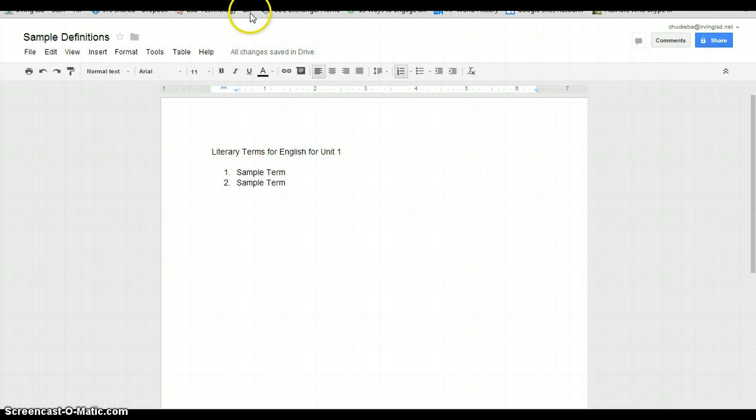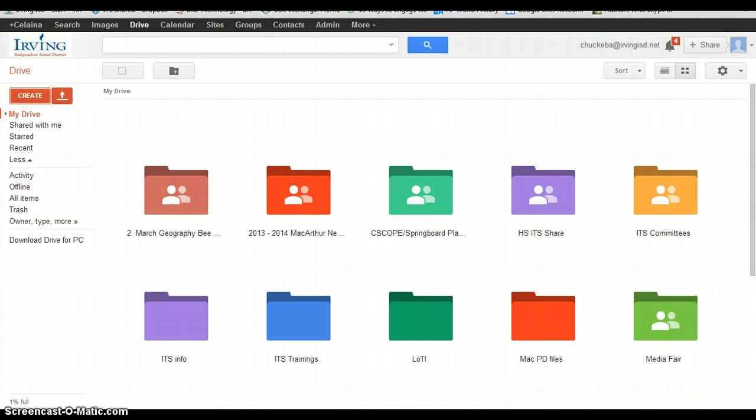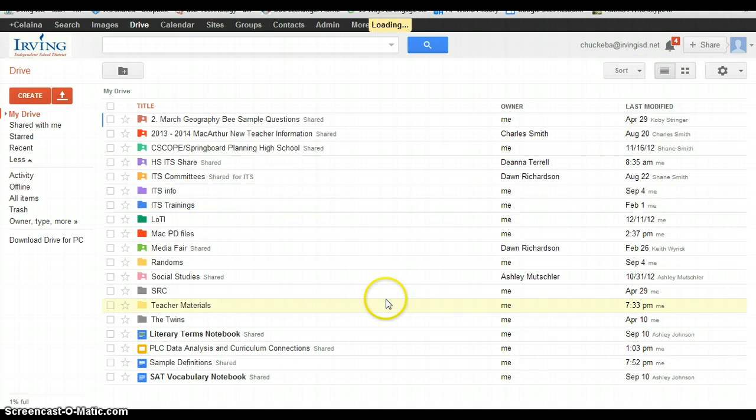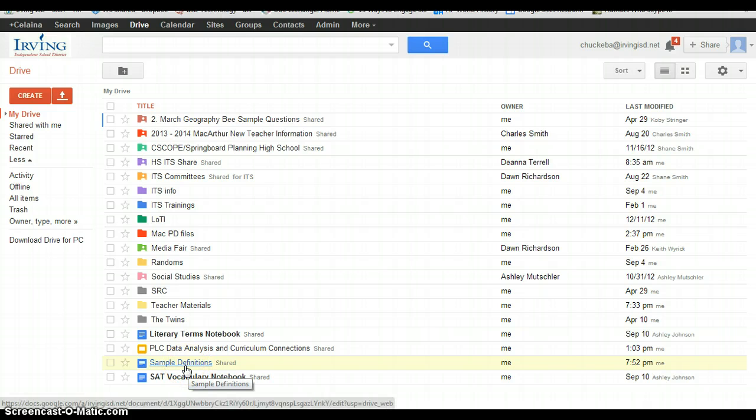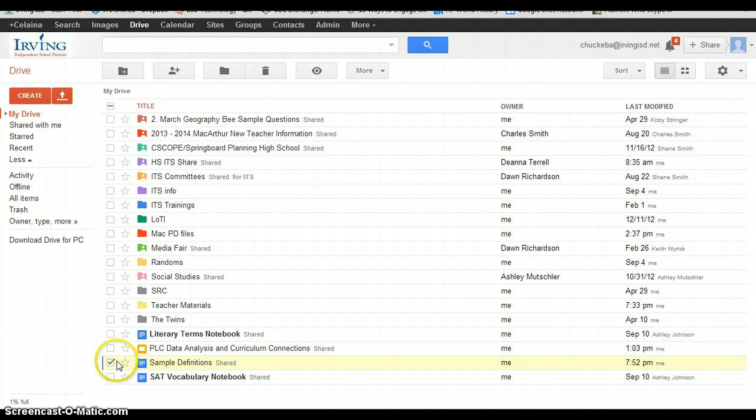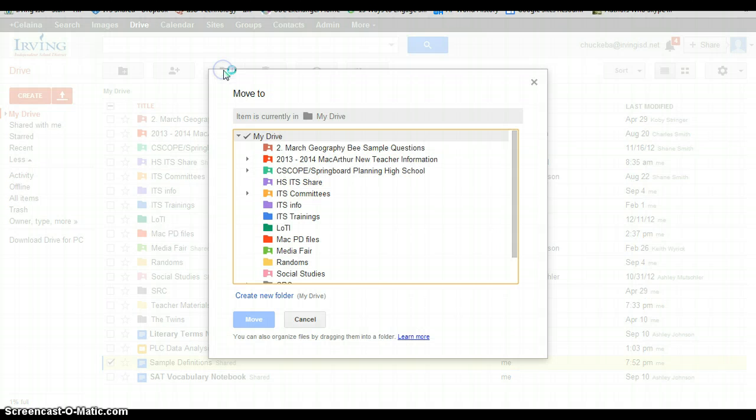Okay, and then when you go back to your drive, we'll change it to the list view so you can see it. Now you can see I have my sample definitions. Okay, but I want to keep it in a folder because I like to keep everything organized. So if I want to move this into a folder, the sample definitions, I'm going to click the box. And I'm going to come up here to where the folder is and it says move to, and I'm going to move it to whichever folder I would like for it to be in.